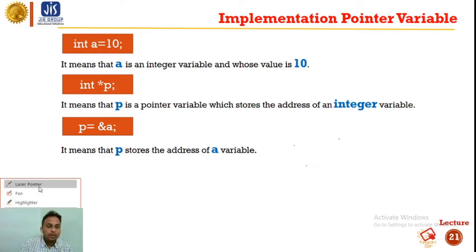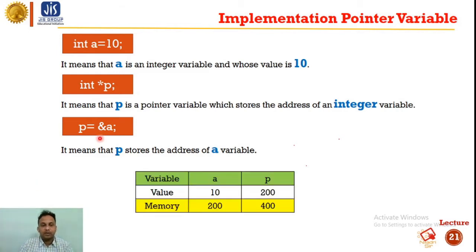Okay, so this line is very much important. There are two variables, one is a and another one is p. The value of a is 10, and what is the value of p? The value of p is 200. Why is it 200? Because the memory address of a is 200.